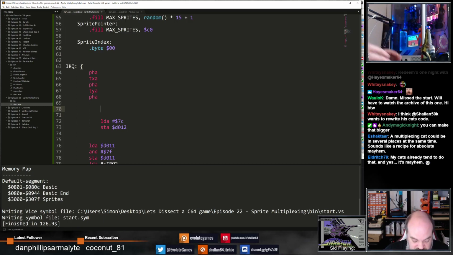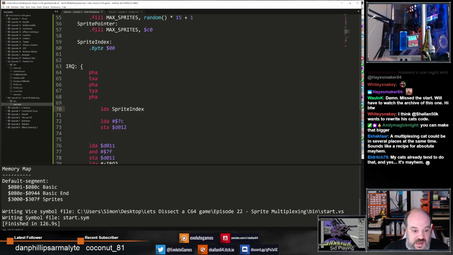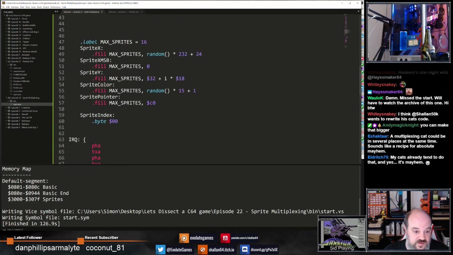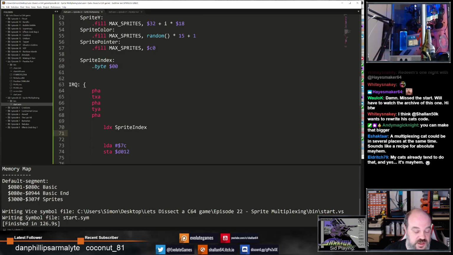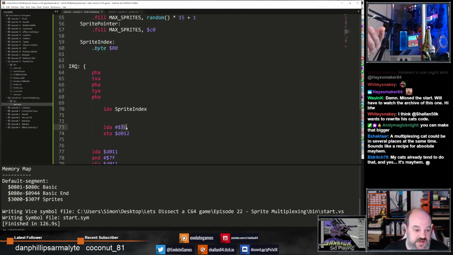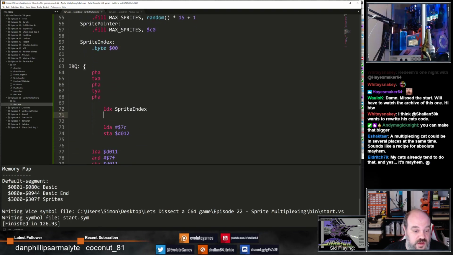Okay, so the first thing we need to do is get the current sprite index. So we need to know which sprite we're looking at next, and that's going to be this value here. Every time we draw a sprite, we increment this. If this gets to the same value as max sprites, we're finished. If we're finished, we change this back to 0 and we start again.